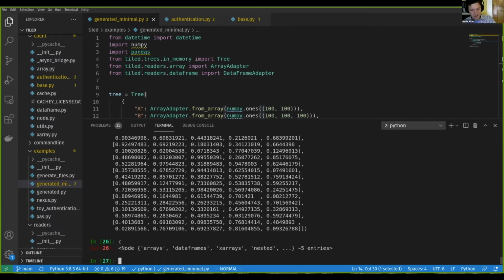Anything else about the Dask stuff while we're here? That's all I had. All right, I'll do some search. Oops. Got to get my fingers in the right place. There we go. So search queries in tiled are data classes.